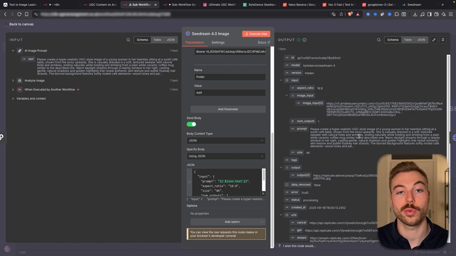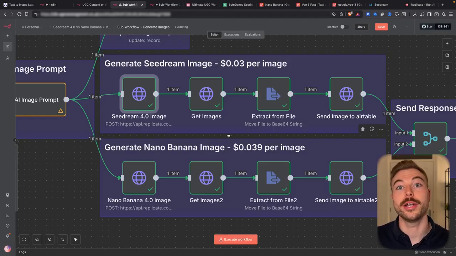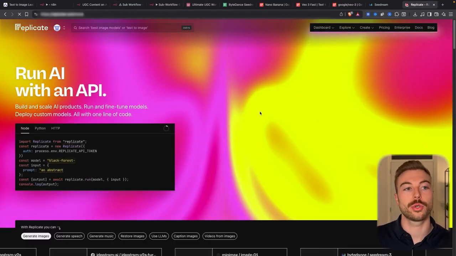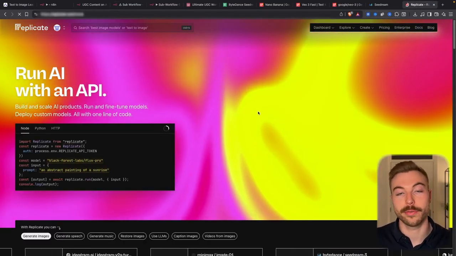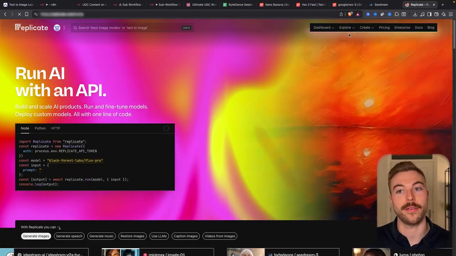We're going to touch on some of the pros and cons of Seedream a little bit later on. We do the exact same request with NanoBanana. But you're probably wondering, well, where are we sending this request? And the answer to that is using a platform called Replicate. I absolutely love this platform. I think it's incredibly useful for a lot of use cases you have out there.